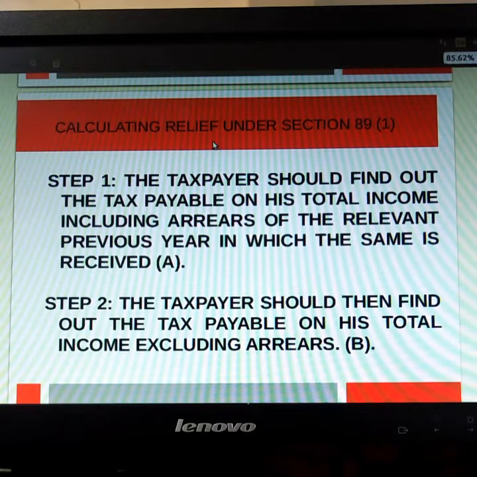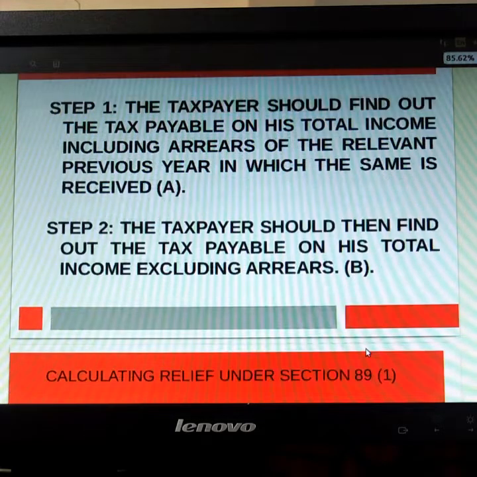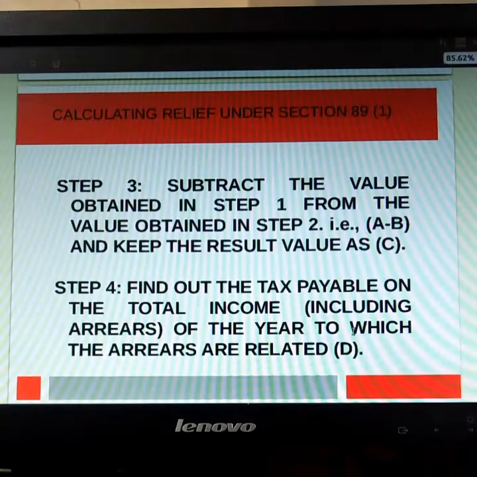Suppose this year you got some amount as salary plus your arrears. The first thing you have to do is tabulate the income tax on the total amount you received as salary plus arrears and keep it as A. Second, you exclude the arrear amount from the total salary and tabulate the income tax for the same and keep the value as B. Now you subtract B from A and keep the result value as C.